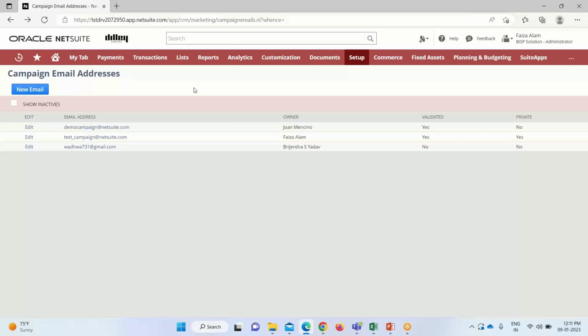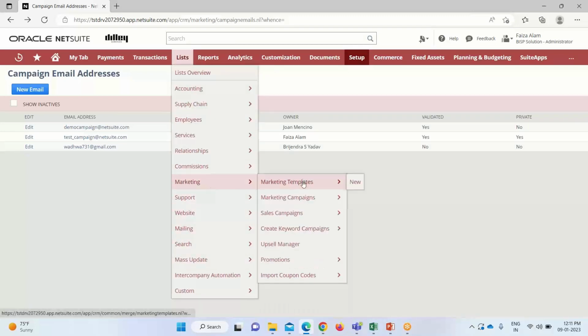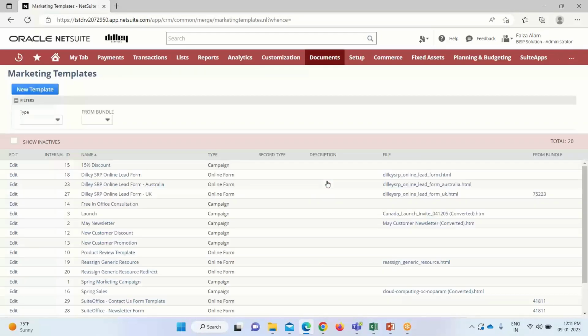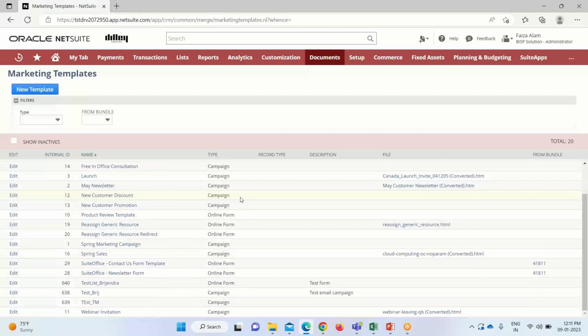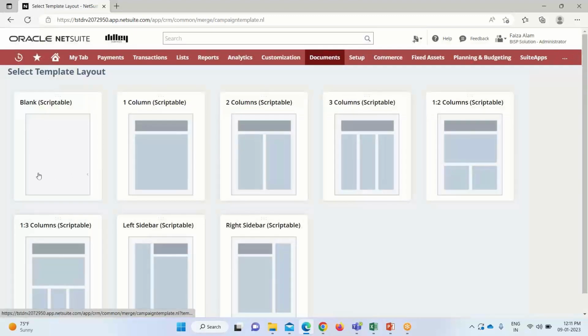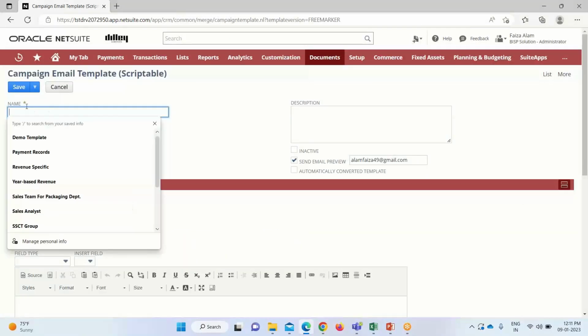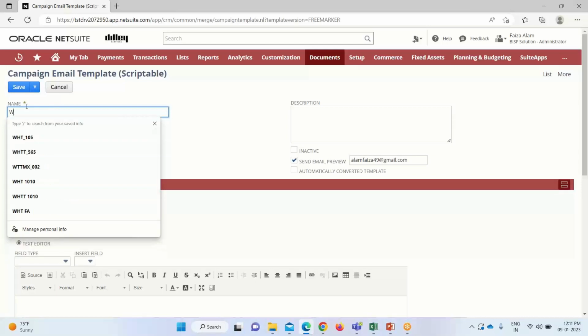After it, we will be creating a template that we can use in the marketing campaign. For that, we'll go into list, marketing, and marketing templates. We'll click on new template here. Then under the type, we choose either the campaign or the online form. I am taking campaign here. Then it will ask us for the template layout, so I am taking this blank scriptable. Here we have to provide the name for our template.